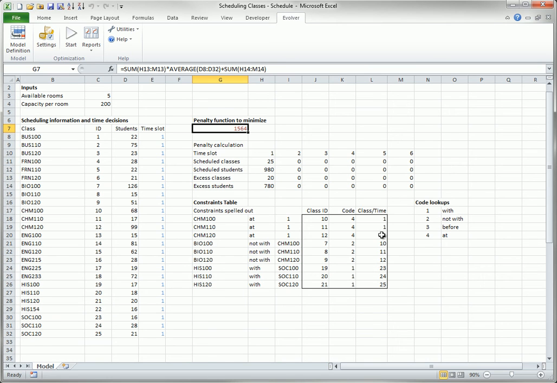The 3 chemistry classes must meet at time slot 1. The 3 biology classes can't be at the same time slots as the 3 corresponding chemistry classes. And the 3 history classes must be at the same time slots as the corresponding sociology classes.